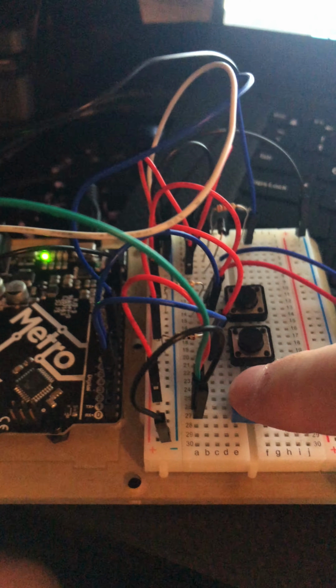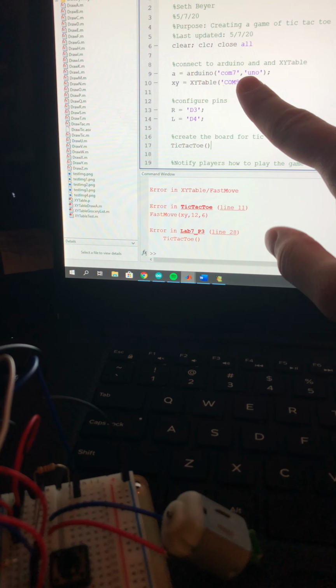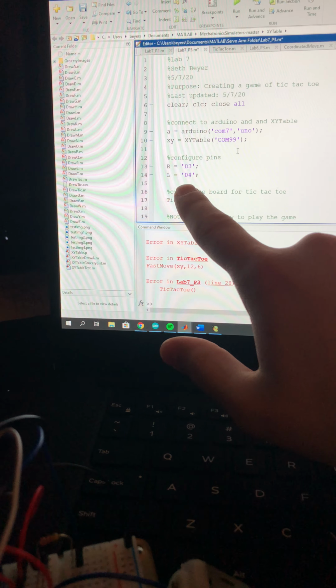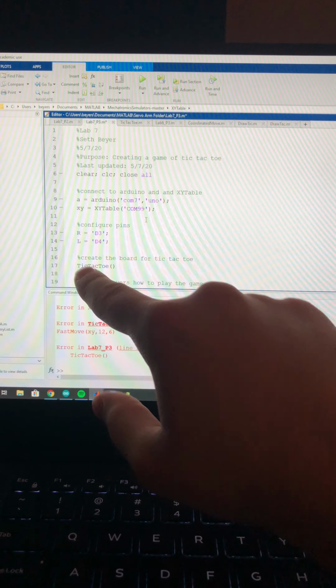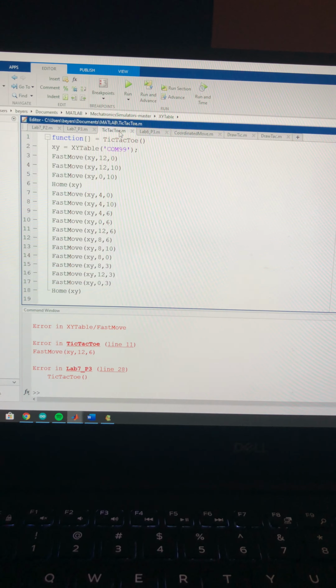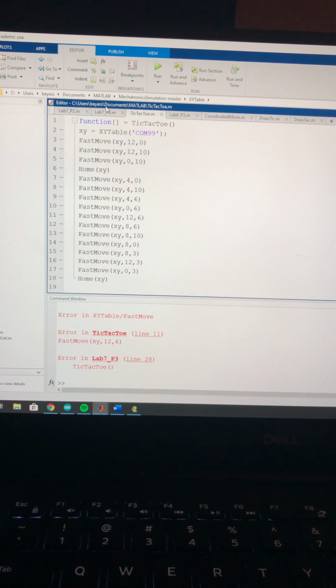So, just explaining the code really quick. We create our Arduino variable, which we'll need to be able to control the potentiometer and the two buttons. I believe it goes right, left, by the way that you'd be facing. This is how I usually face it. Then you create the XY tables that will graph the X's and the O's in the tic-tac-toe table. Configure your pins, and then this is a function that I made just to do all the fast moves, since it's easier to just put one line compared to 18 lines.